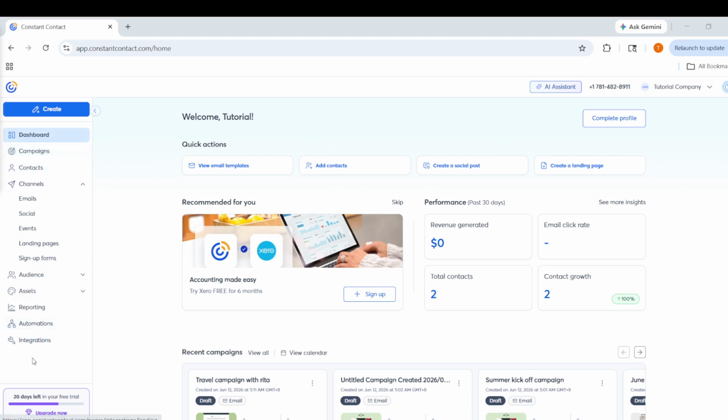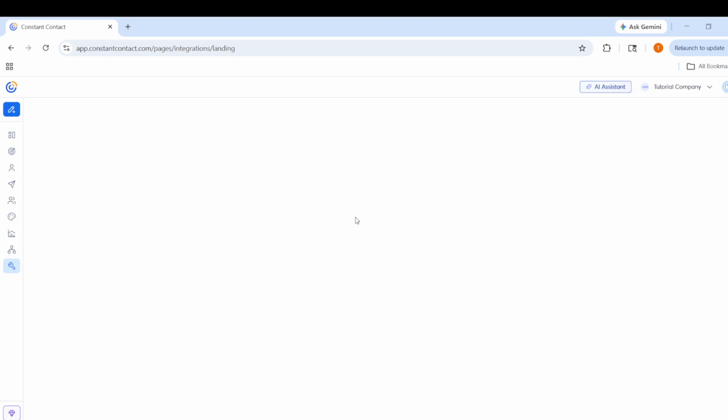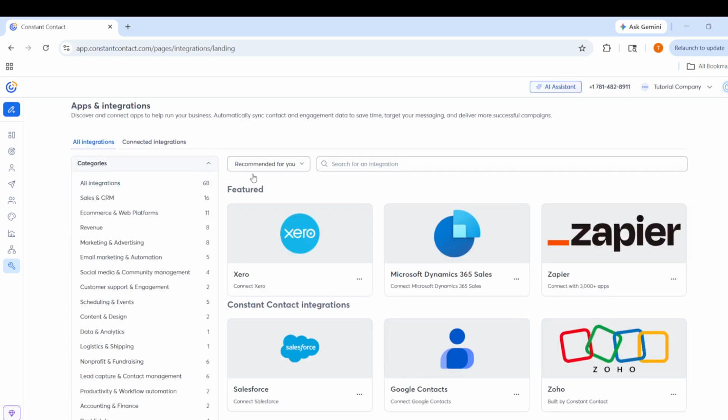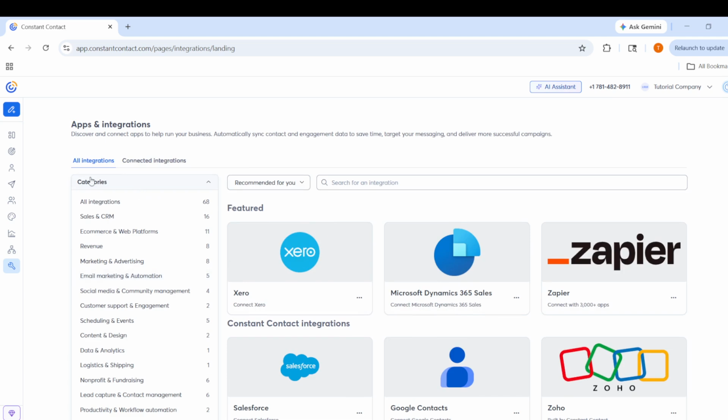Go to your integration settings and verify that the option to sync sales data or enable revenue tracking is turned on. Depending on the platform you have connected, the wording may look slightly different, but you are looking for the setting that allows sales and revenue information to flow into Constant Contact. Once that is confirmed, you can move into the reporting area.